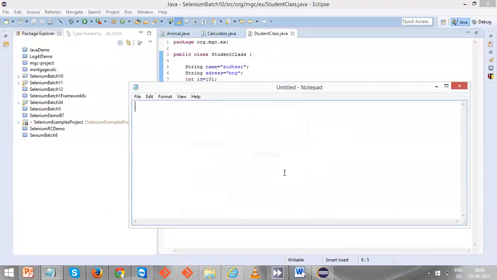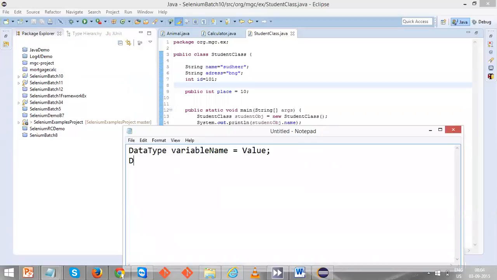A variable syntax is data type, variable name, and value. Okay, so this is the syntax of variable: declaration and initialization. So in a single statement we are declaring and initializing the variable. To take an example, int id equal to 101. This is one way of declaring and initializing the values.